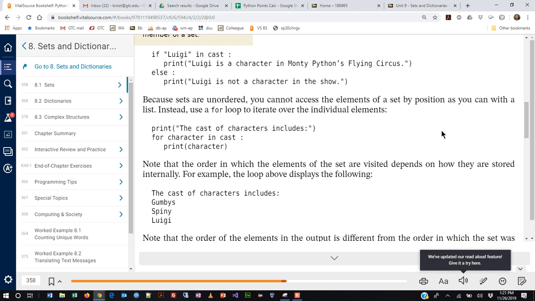So you can't take a loop, set up an index value, and go number by number. However, you can still iterate over it using the for each approach as demonstrated here. It says for character in cast, print character. So it would go through each individual member of the set and then output it. It's really simple to do. It's not very tricky syntax. It just does not work with index numbers. That's really the only difference.